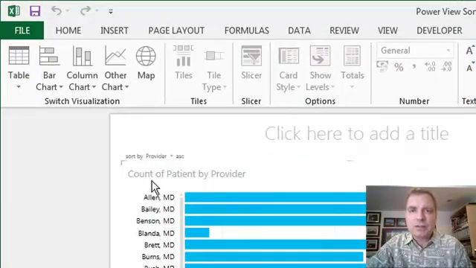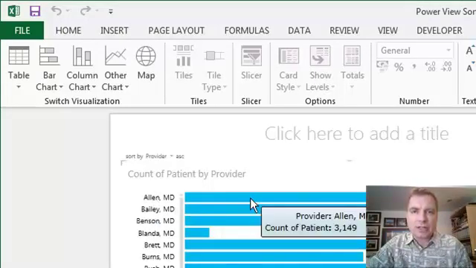Just a couple of quick, easy ways to sort. Filtering's a bigger deal in Power View visualizations, and we'll talk about that in the next Excel video.